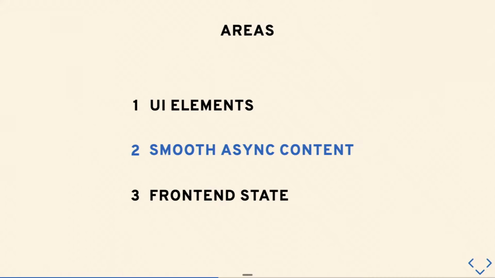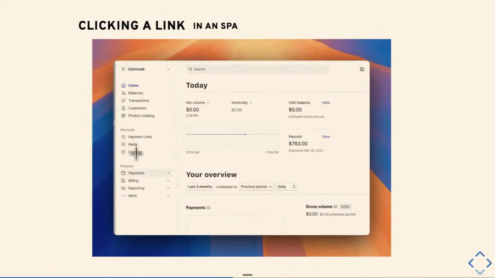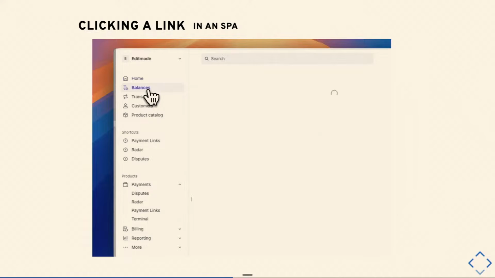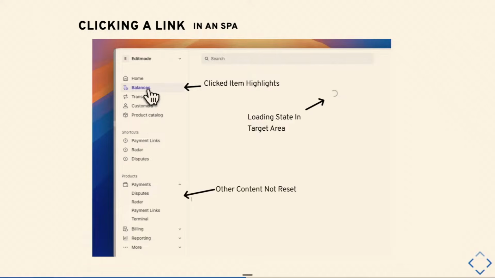Now I want to talk about smooth async content. I'm not going to labor on this because I'm sure there's been lots of talk already about HTMX and hypermedia and generalizing hypermedia controls. I'm just going to do a quick demo to get this across. This is the Stripe dashboard. This is an SPA. You notice that a few things happen when you click on a link in the left menu. The first is that the item you clicked highlights without waiting for the network. So immediately you know that is the active element. The second thing is that you see a loading state, a little spinner in the target area. And the last is that the rest of the state of the page doesn't get disturbed. It's not replaced by the new content coming in.